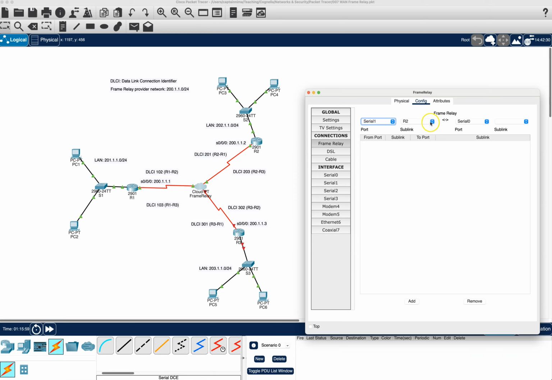And notice it shows there are 2 DLCIs available, R2 and R3, that I've created. And I can see that R2 right here is this router right here. So I'm going to select serial 1, R2, and then from serial 2, which is this one, we go back to R1. So that's a connection. We add that in.